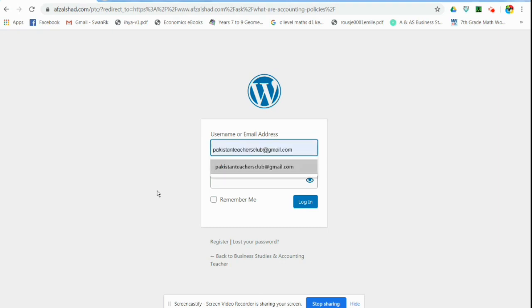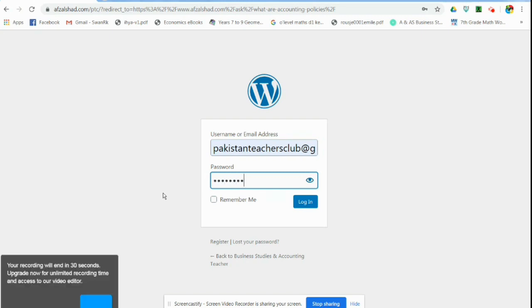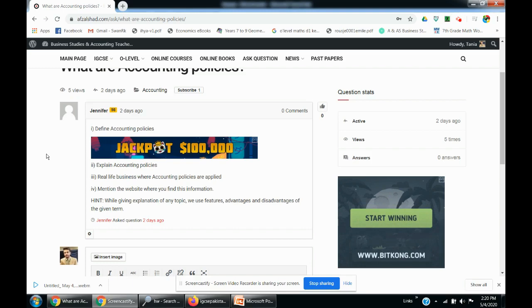So if I use this complete email ID and I type in my password, and after that click on remember me and then log in. Okay, soon you are logged in.